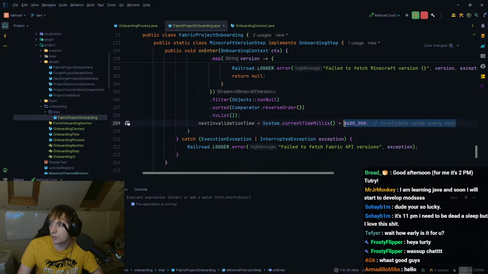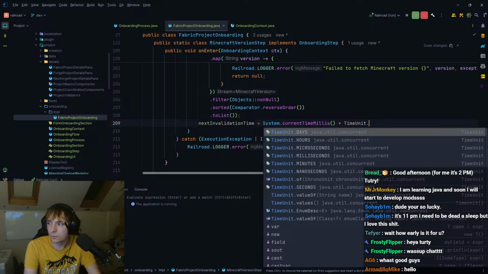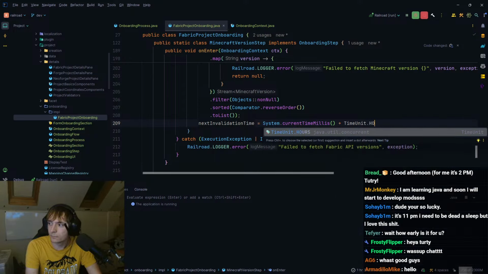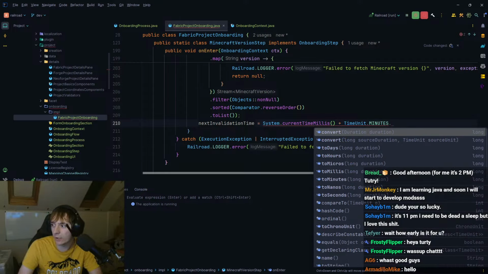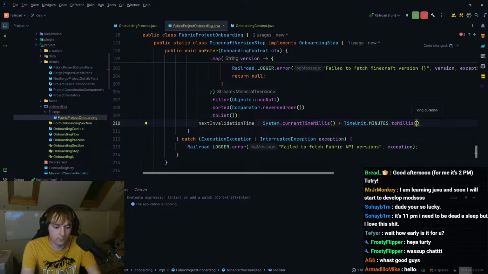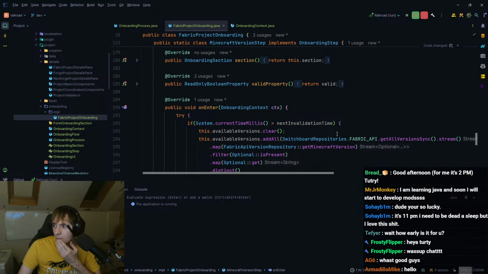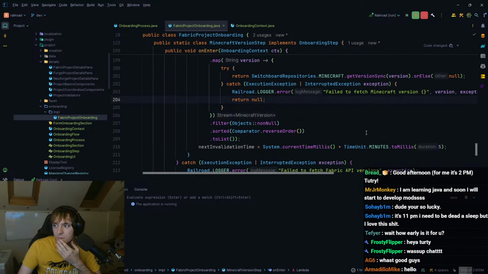the next invalidation time. So we can do TimeUnits dot hours. We don't really need hours. We could do minutes, to be honest, because it's just going to grab it from the cache anyways. So we can do minutes.toMillis, and we can just say like 5 minutes, and that'll be fine, because fetching it from the cache will happen pretty much instantly anyways.